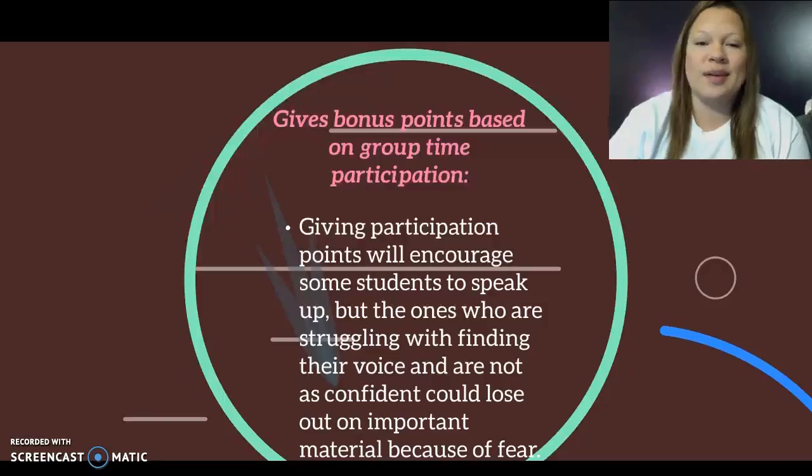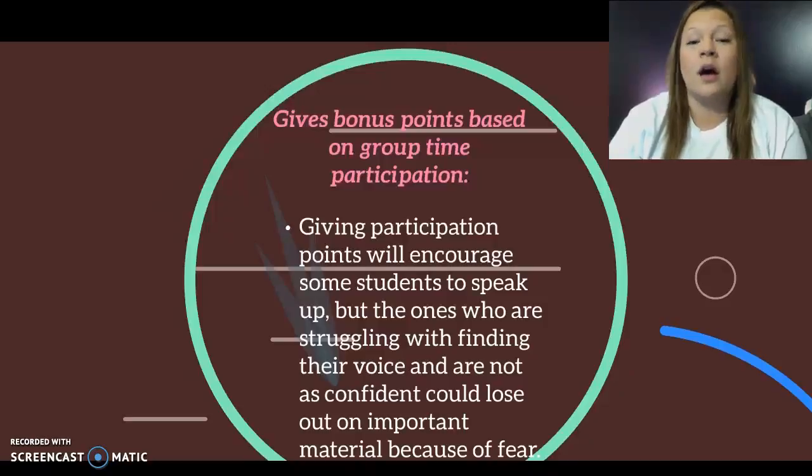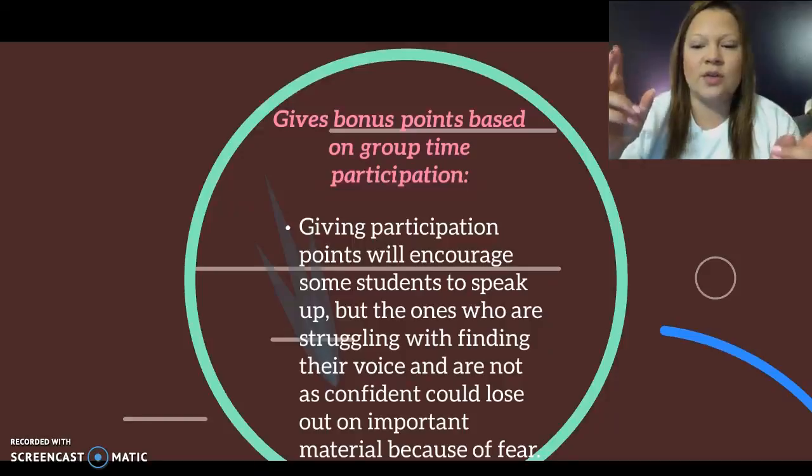Giving bonus points based on participation, I really don't think that's fair. You have many children in our district and in our room who come from dual language households. They may speak primarily Spanish at home, but at school we try to have them speak a lot of English. So they hear both, and sometimes that gets kind of lost in translation, so we don't want them to be afraid to speak up.